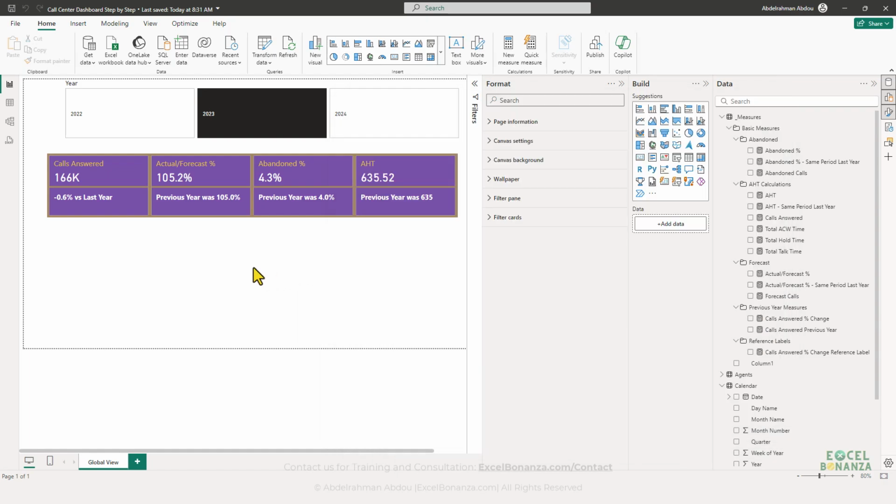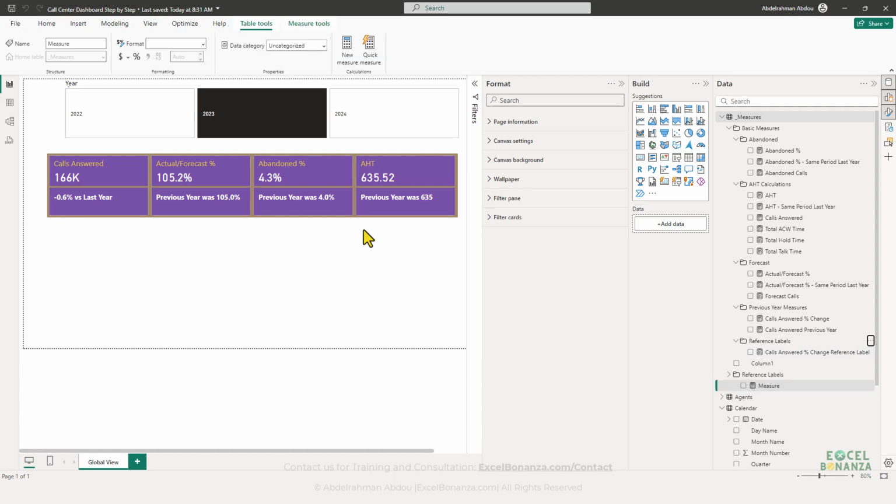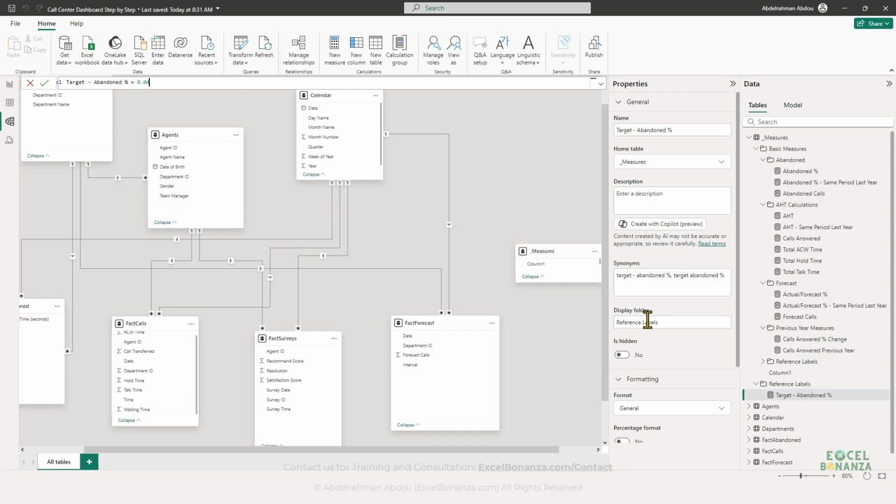The first step to apply conditional formatting is to have an actual target that we're going to base our conditional formatting upon. So I'm going to create a new measure and call it target abandon percentage. And the target will be 4%. This is our target for the abandoned calls, 0.04. It's been created under the reference labels, but we don't want it there, so I'm going to create it under a folder called targets.